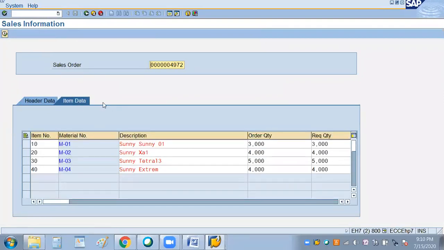Like this we can create any number of tabs, as many as we require based on our requirement. Fine, then we can close for today.